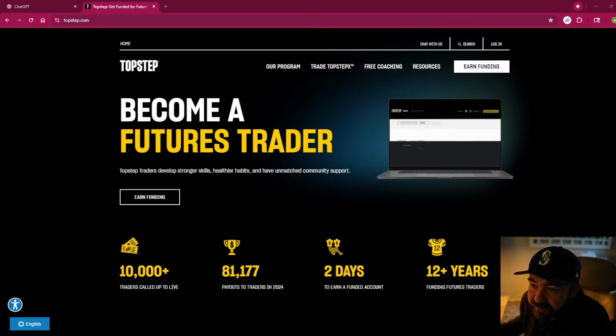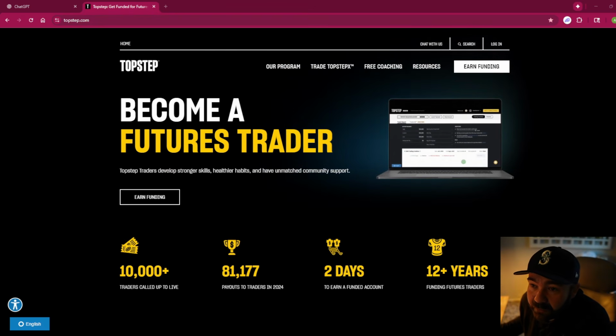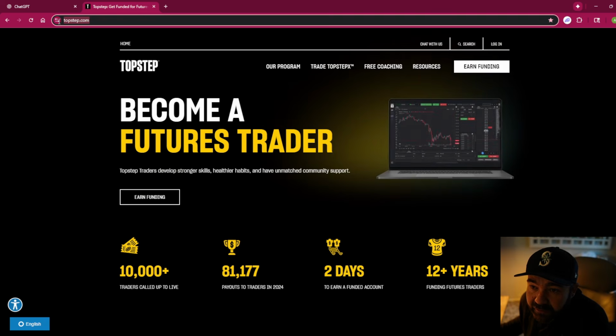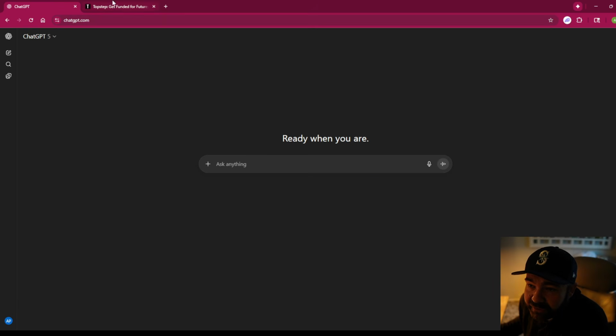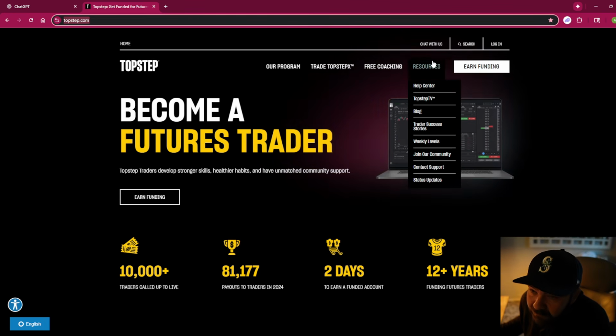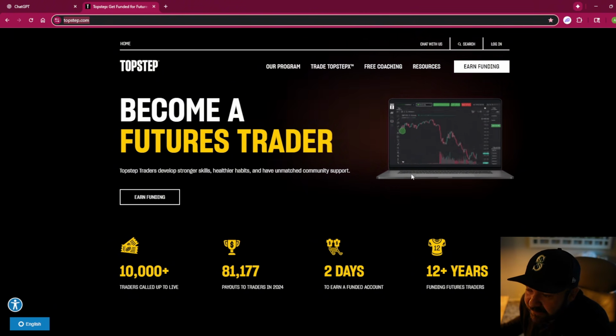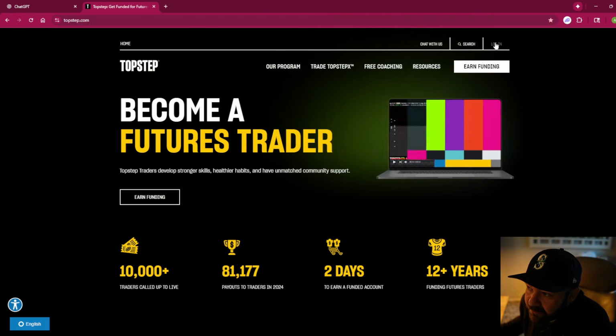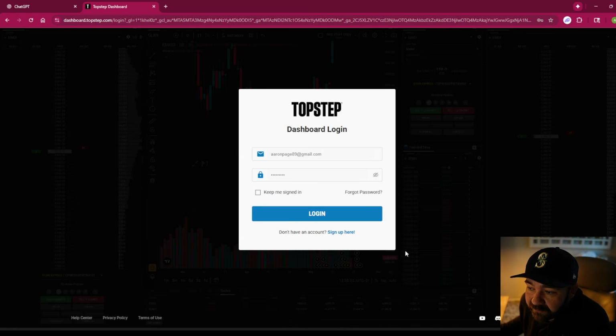So here are the first 2 things you're going to want to have open in a window. You're going to want to go to topstep.com and just plain old ChatGPT. Now, this is all simple. This is just setting up an account. So you'll come into log in, and if you don't have an account, sign up here, go through the process, set everything up, and you can make an account.